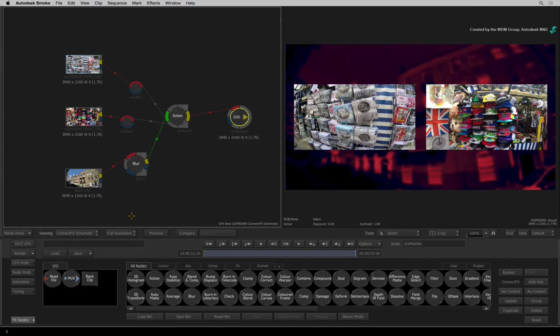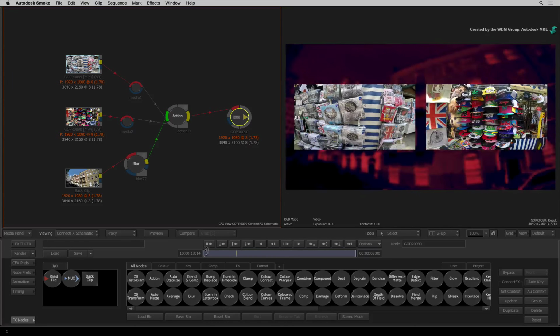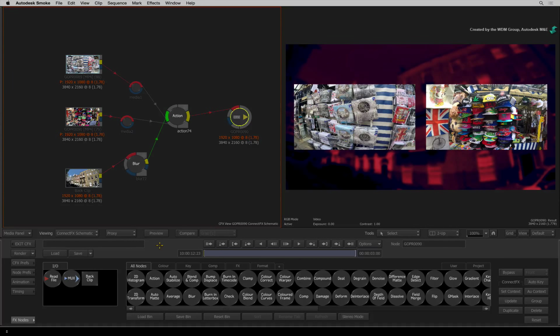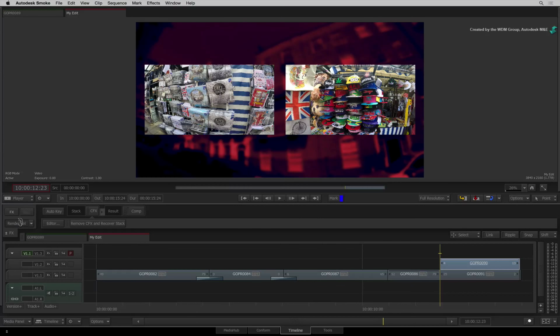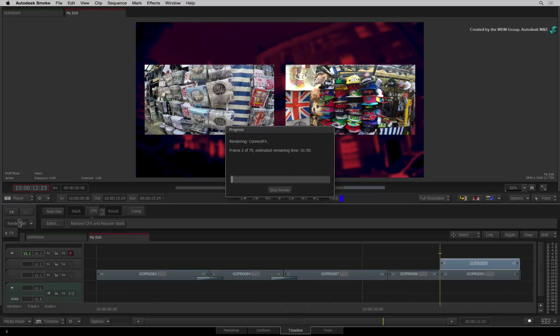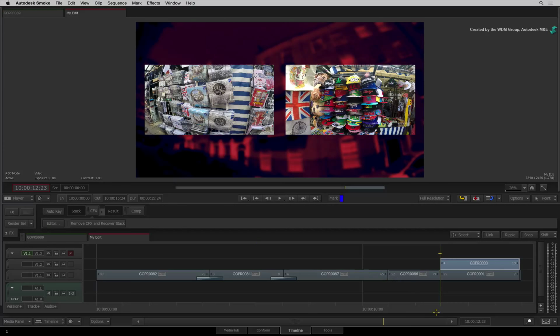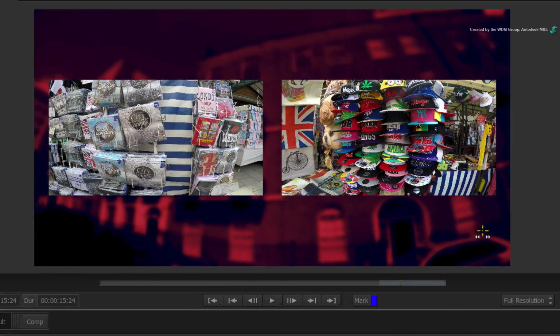Now when it comes to rendering, it does not matter if you're viewing the proxy or full resolution result. When you press the render button in ConnectFX, or even in the sequence, a full resolution version and a proxy version of the result will be rendered. This is because proxies are project-based, therefore the rendered result will have a switchable proxy. Looking at this in the viewer, you can toggle the proxy on or off.